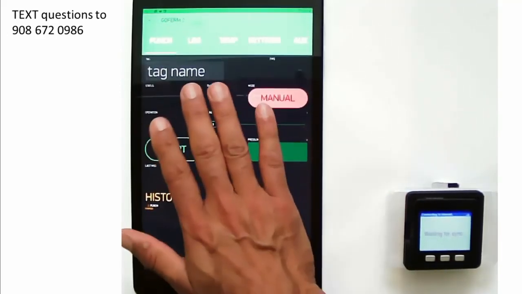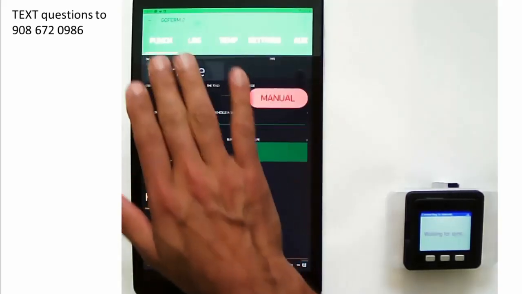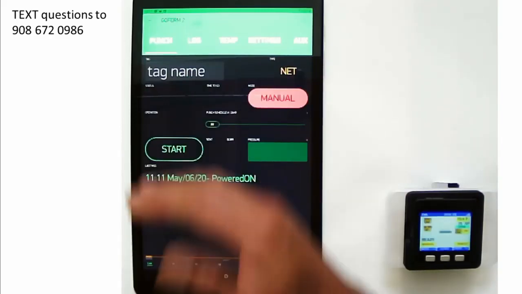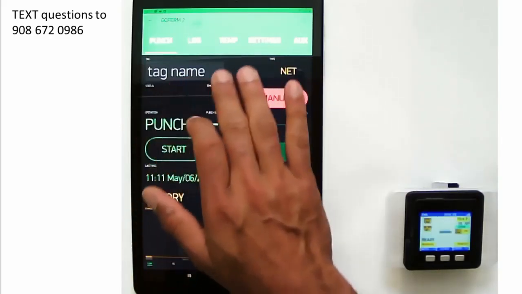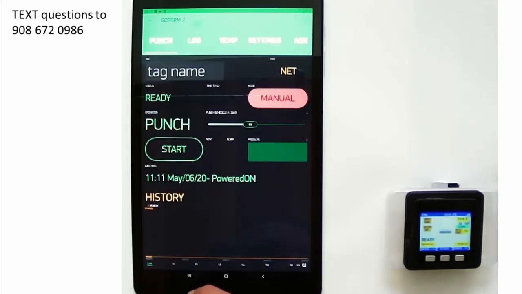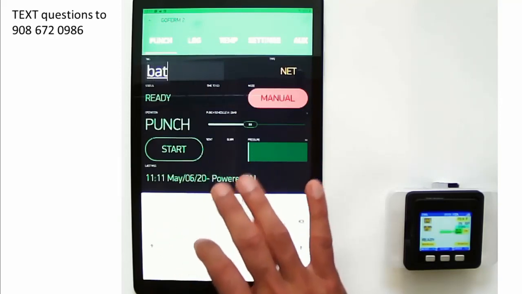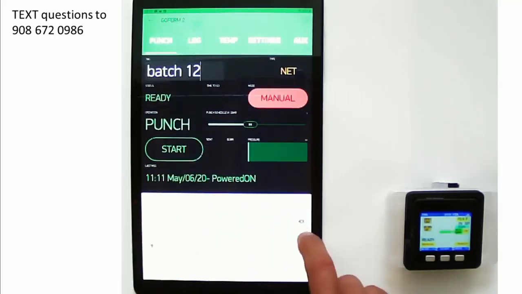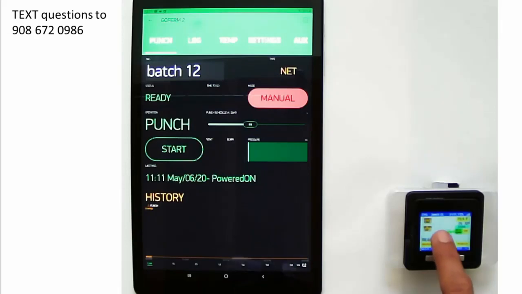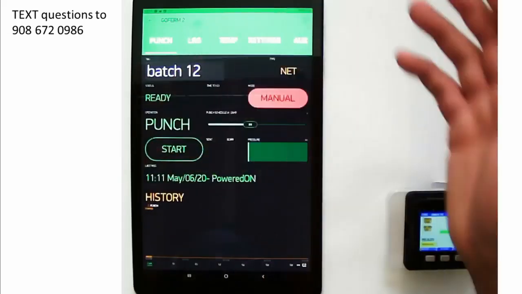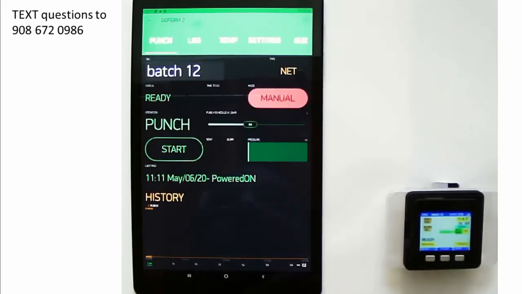Okay, so the control screen has several tabs. There's punch, log, temp, settings, aux, and we'll quickly go through all of these. They're very simple. So let's start with the punch screen. The first thing you see up there is a tag name. The tag name is something that I can assign anything I want. I can say batch 12, okay, send. And this will put the same number over here, and it's hard to see, but it's on there, the same batch 12. So if you're out in the winery, you know which machine corresponds to what number. You can put anything you like, I think 12 characters, whatever you want.